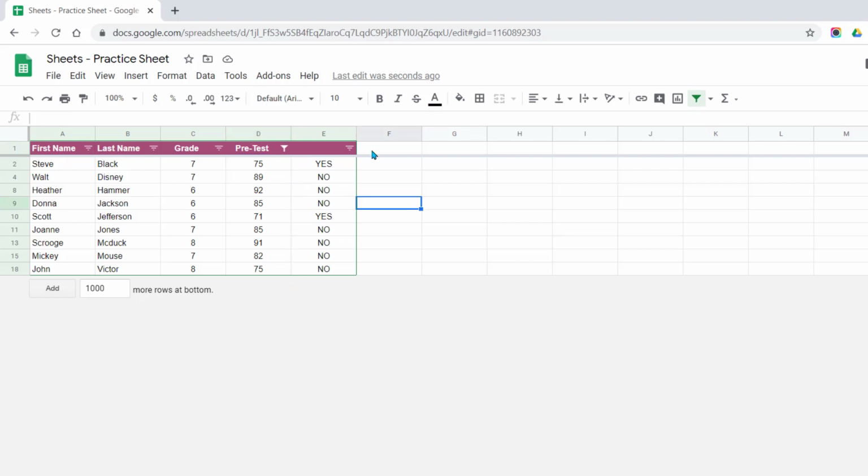When you create a filter, anyone who has view rights to your spreadsheet can see this filter view. Anyone with edit rights can make changes to the filter view.